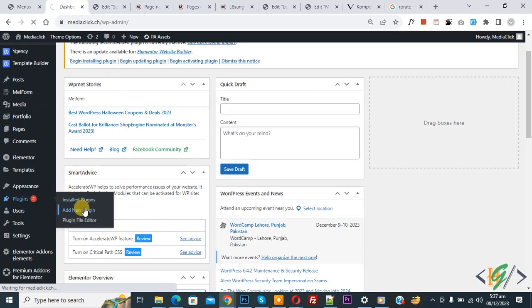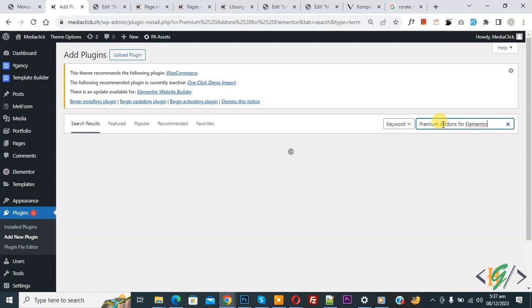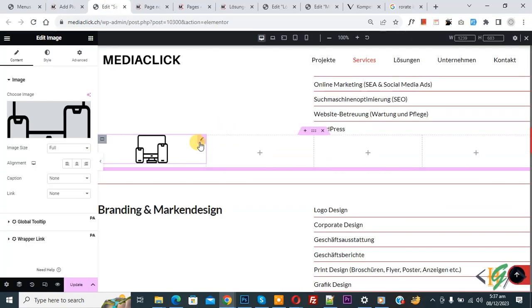So we are going to install plugin and then in search plugin write Premium Addons for Elementor. So this is the plugin we will use. So you will install this plugin and activate it, and after activation go to page and then refresh the page. So we already added image.